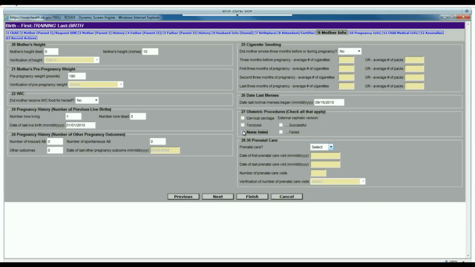The prenatal care information is another important piece of information that is reported by our state to a national level. Please ensure you get accurate information to ensure we are reporting correctly. Too much unknown or inaccurate information negatively impacts our state. Once everything is entered, click Next to move to tab 10.